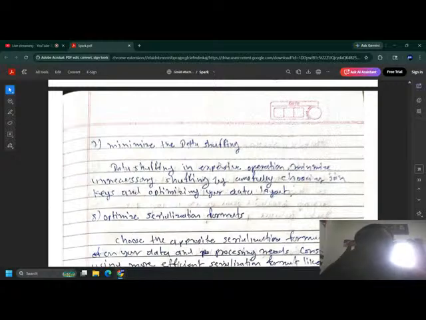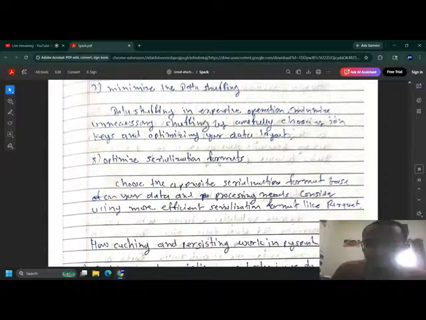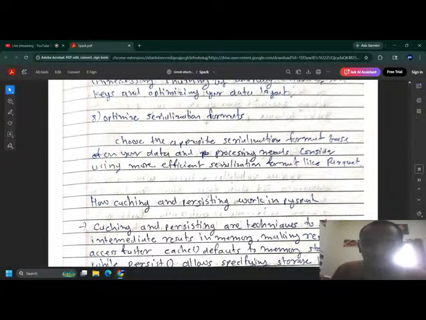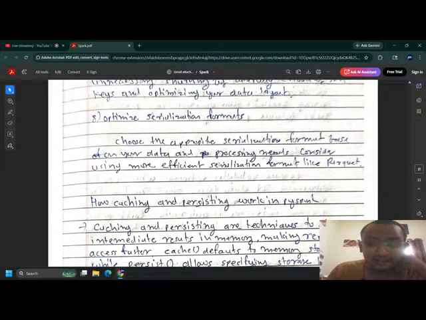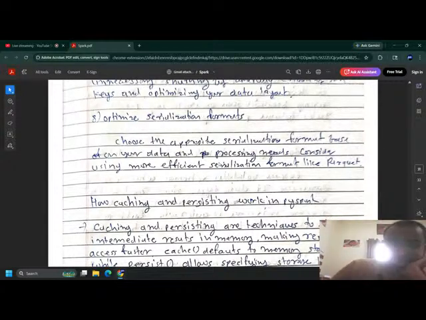Minimize data shuffling. Data shuffling is an expensive operation. Minimize unnecessary shuffling by carefully choosing join keys and optimizing your data. And optimize the serialization format. Choose the appropriate serialization format based on your data processing needs. Consider more efficient serialization formats like Parquet.